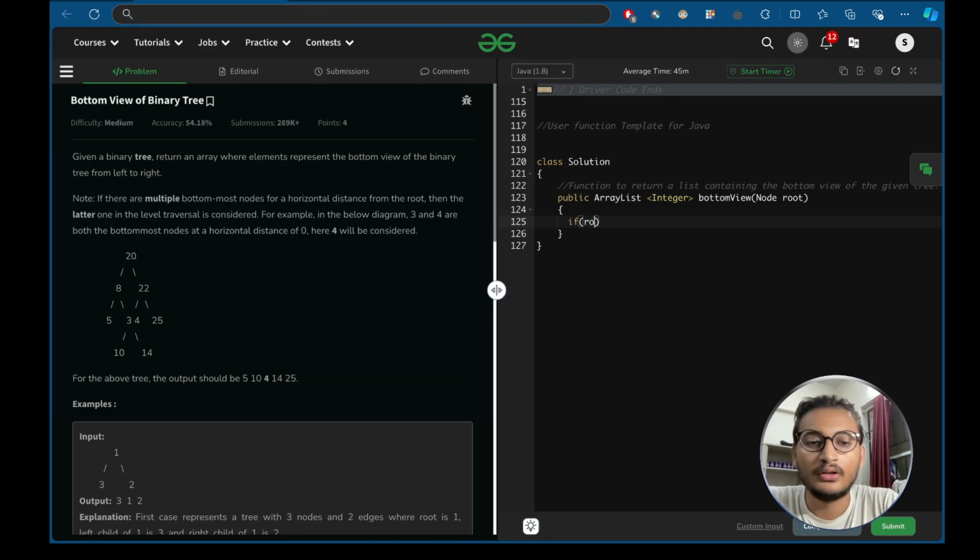So if root is equal to null, so this is the case if we are given a null root, we will be returning a new array list of integer. Now after doing this, what we have to do is make two queues and a tree map.